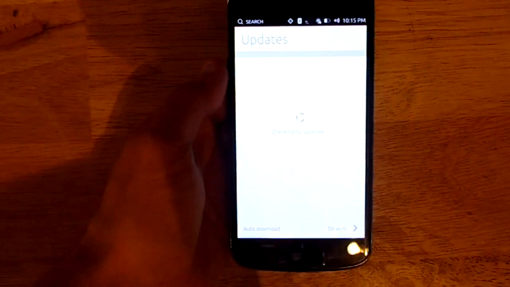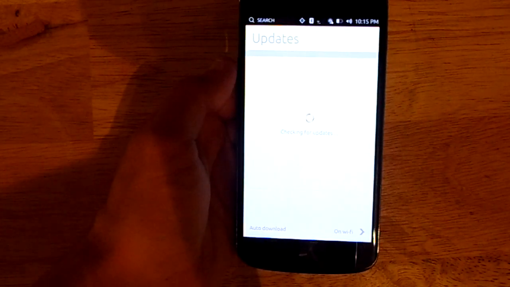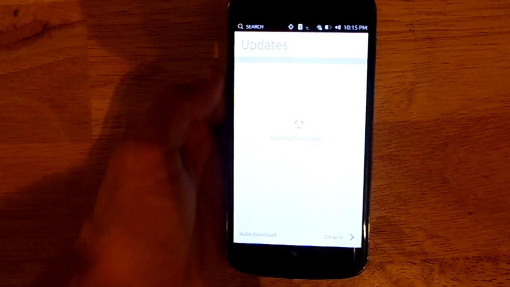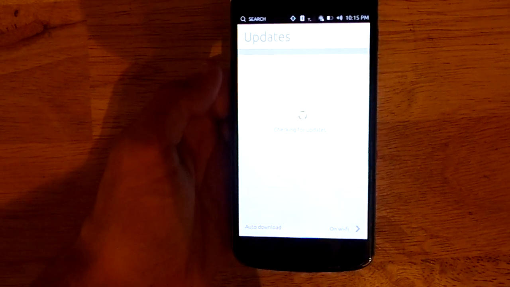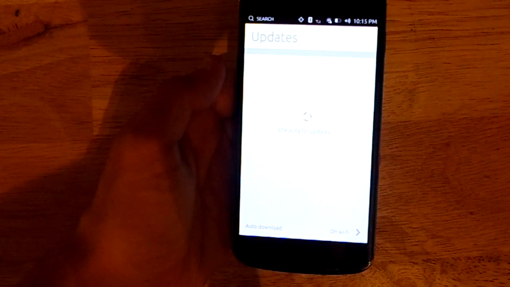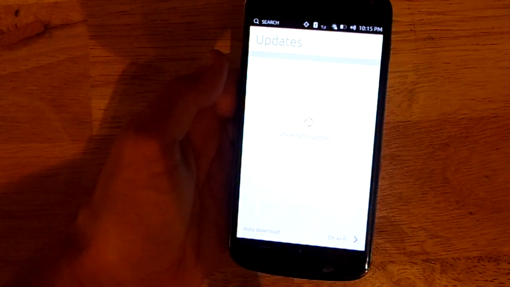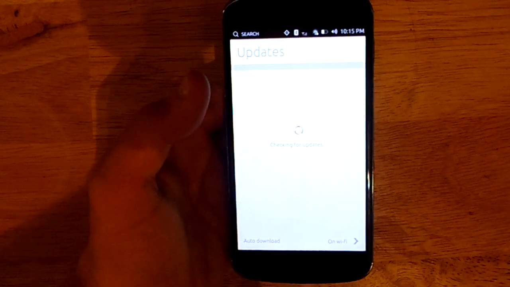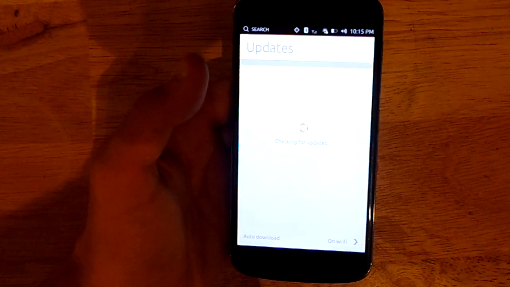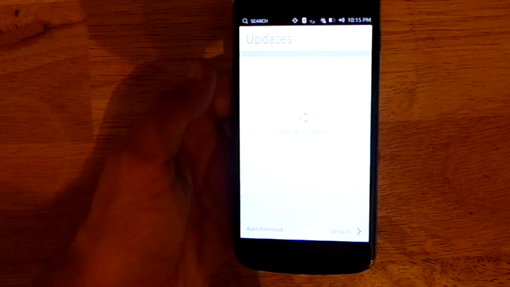OTA updates were added in the last one, and I annoyingly got one halfway through filming last month's one. I've been playing with this for a couple hours, and every other time I've been playing with it, I get there's a system update available, but it doesn't download it. So if it shows me one, it's lying. Maybe it's a placeholder, but I haven't been able to download any OTA updates today, and I really can't be bothered to wait much longer than this, so I'm just going to go back home.